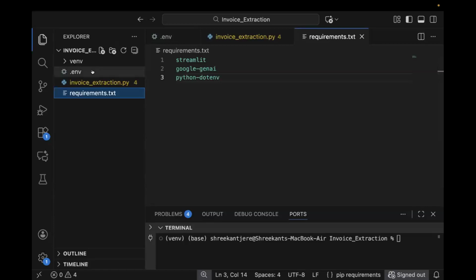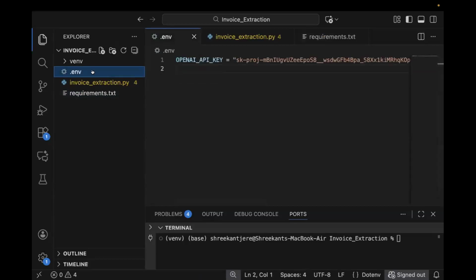Okay, now there are three files we have created. I will first go through the .env file, its purpose, and what we are storing in this particular .env file.